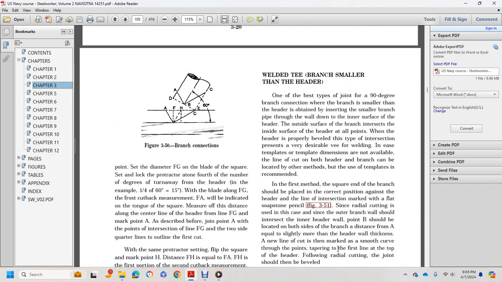Weld the T branch smaller than the header. One of the best types of joints for a 90-degree branch connection, where the branch is smaller than the header, is obtained by inserting the smaller branch pipe into a hole, with the inner surface of the header walled down, so that the outside surface of the branch intersects the inside surface of the header at all points. When the header is properly beveled, the type of intersection presented is very desirable for V welding.